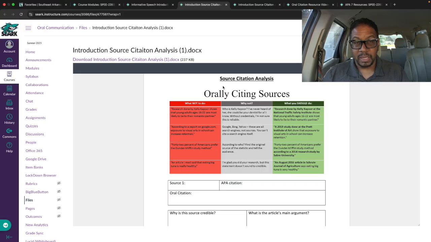Also, people have often had problems with citing sources in that they may just say a study shows, and they don't tell who, when, where, any of that. A study shows that this happens to X amount of people. That's not a good way of orally citing your source. So here are some examples of how to orally cite your source. You want to be in the green area.